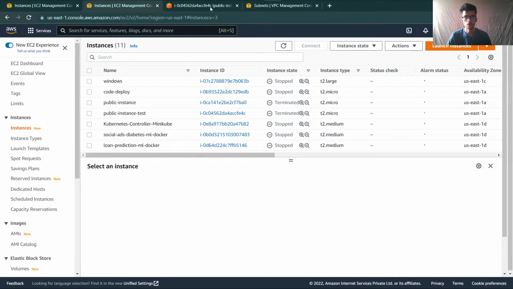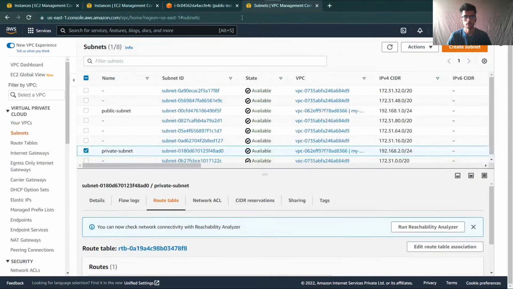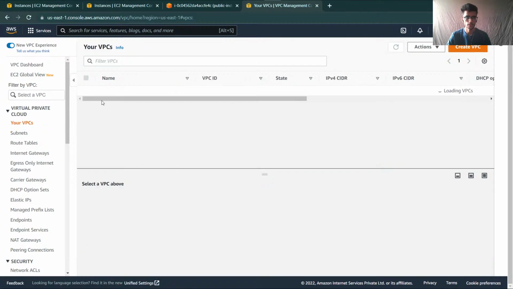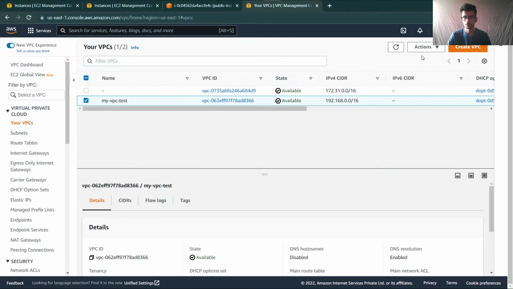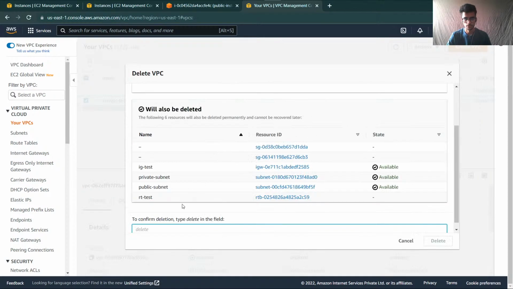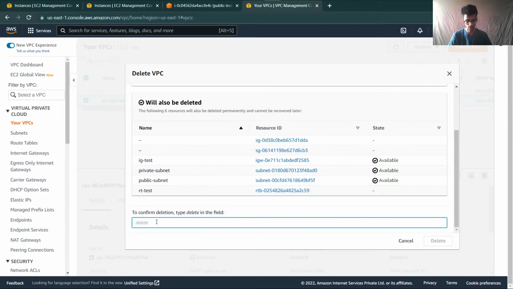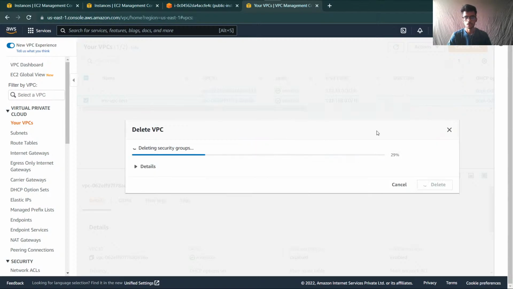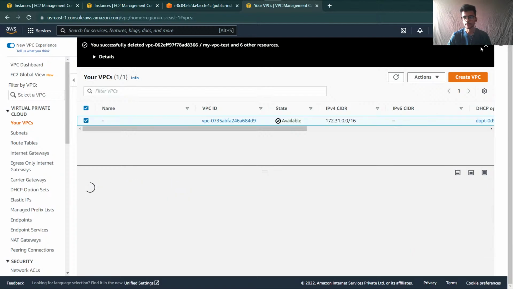Yeah, it's terminated. Now if you go to subnets, we will delete the entire VPC. If you delete the VPC, it will automatically try to delete everything in your subnets and the internet gateway. It will tell you that these things will be deleted: private route tables, everything, private subnet, public subnet. If you delete it, it will delete, and okay, it's deleted now.